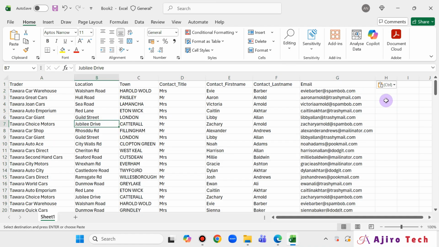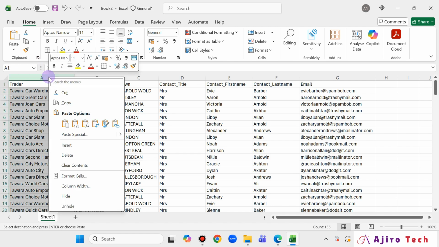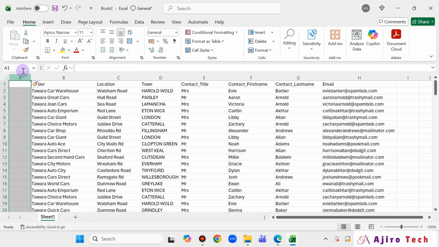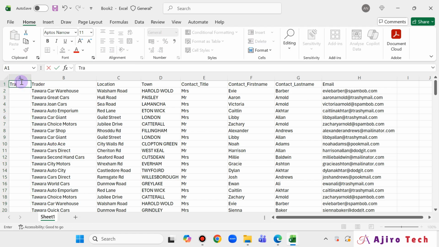Now that we have this, we need a key for this table. We talked about it: each table has to be unique and they need to have a key. The table needs to be dependent on something. So I'm going to right click on this column, click on insert, and right here I'm going to add a key. So this is going to be trader.